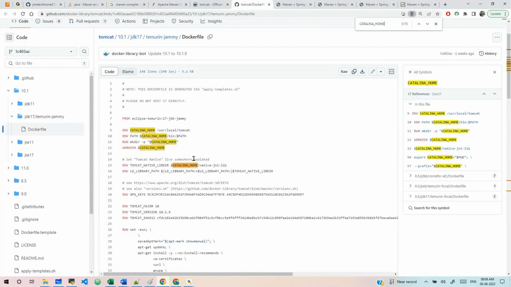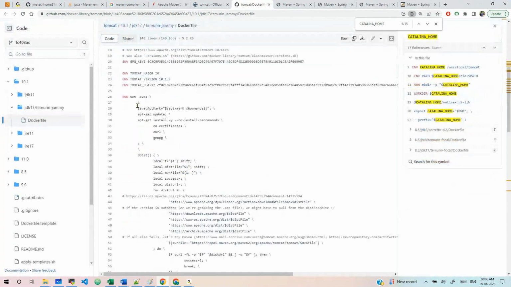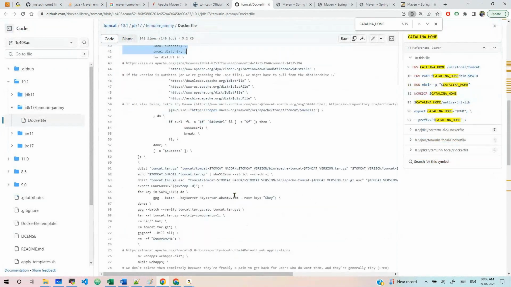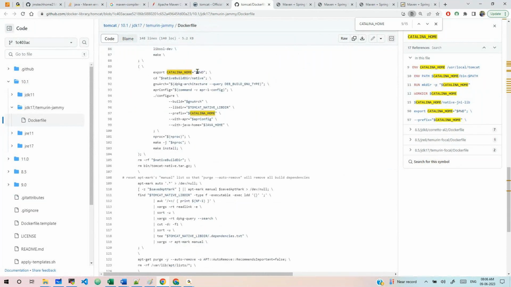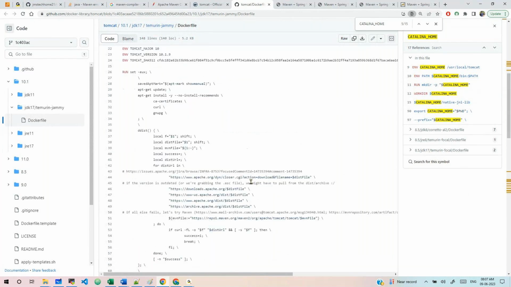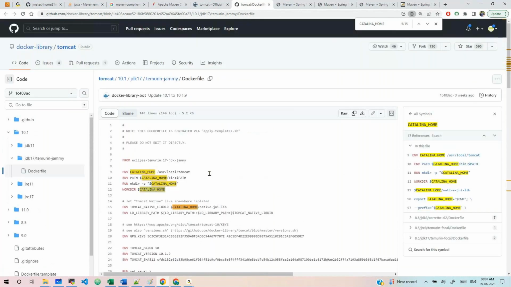See, this is the environment variable they mentioned. Wherever they copied, downloaded, or extracted anything, they go for the same export, setting the Catalina home. See, this environment variable they set up, the same one they set as a working directory. Everything you do will be executed on that specific path only.